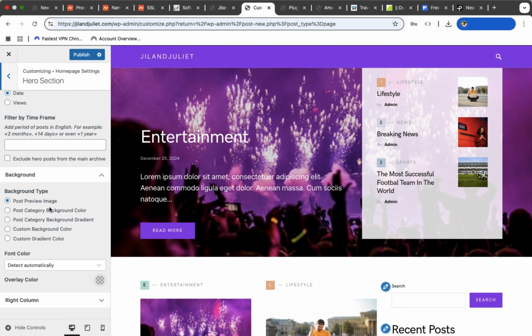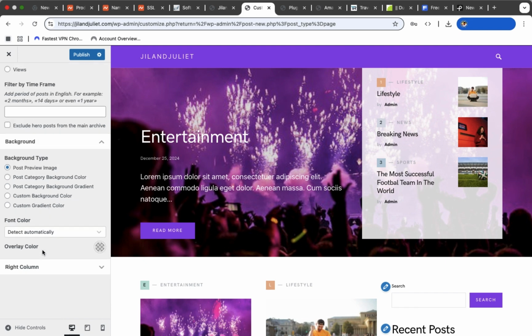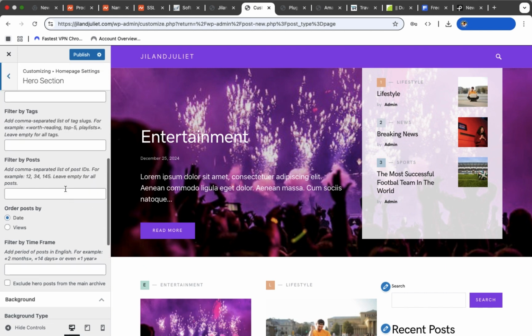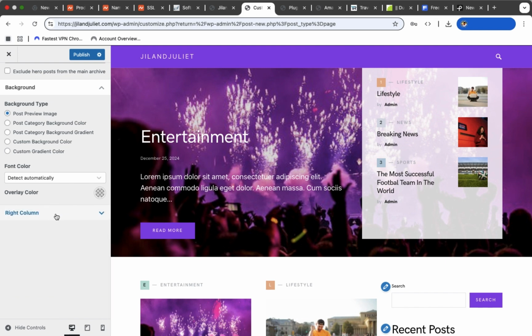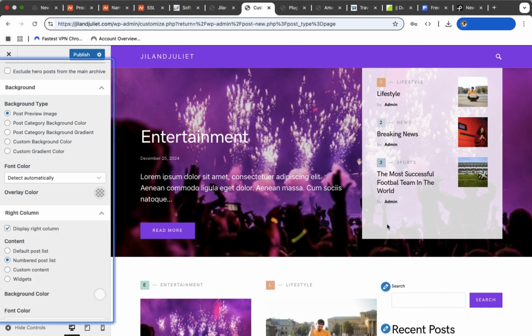Background, post preview image, overlay color. Leave this one this way, but make sure you check it through and make sure that everything is customized. Then the right column is about this one here.